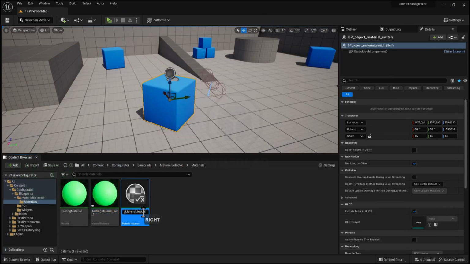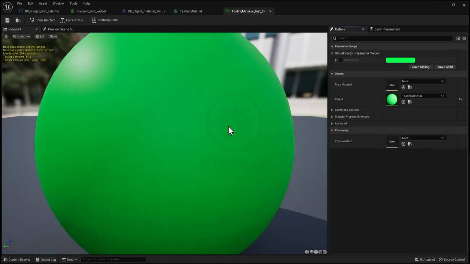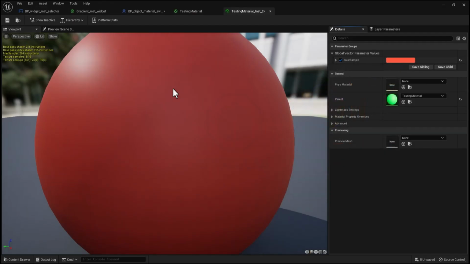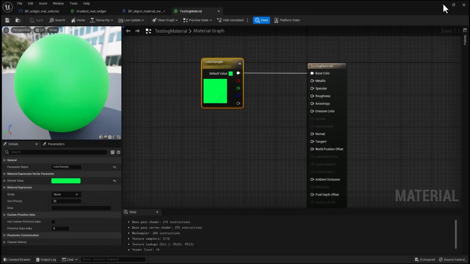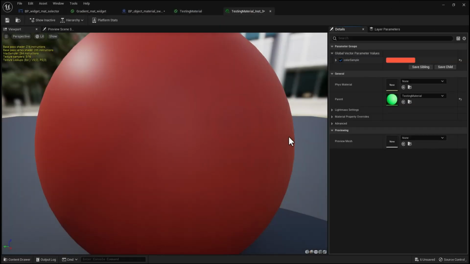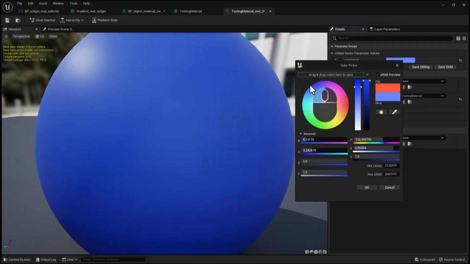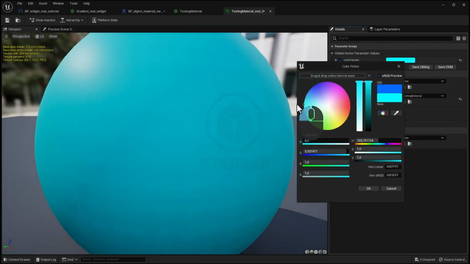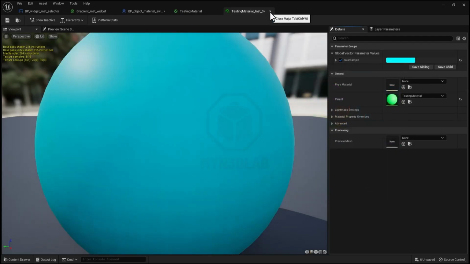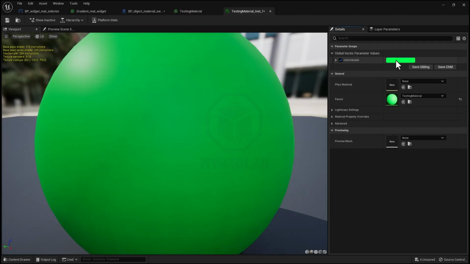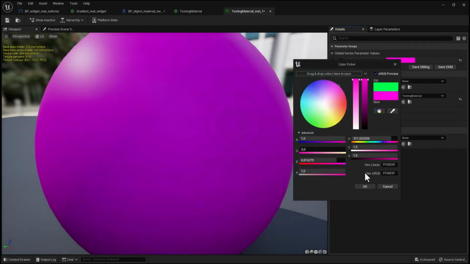Adjust the name in order for this second material. I will use red color for this material. Duplicate one more and use light blue color. For the first instance material, I will change it to pink color.